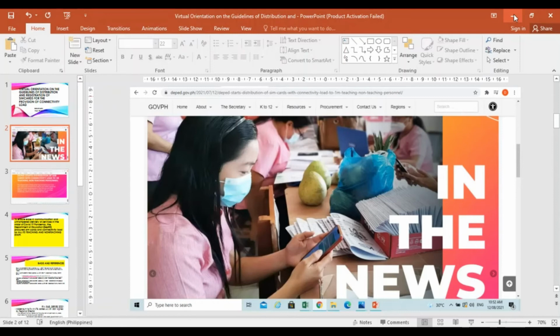Okay, I think the question raised by Ma'am Lailia is already answered clearly. So she has also another question. For those who have already registered in DepEd Connect, do they need to re-register?